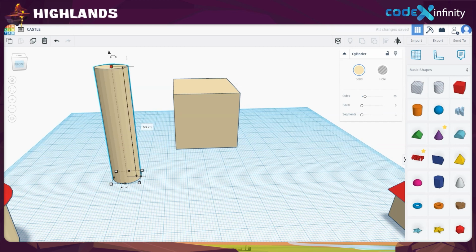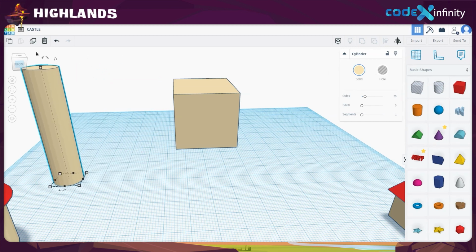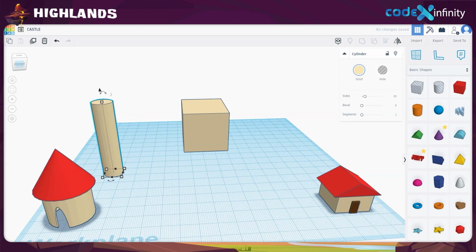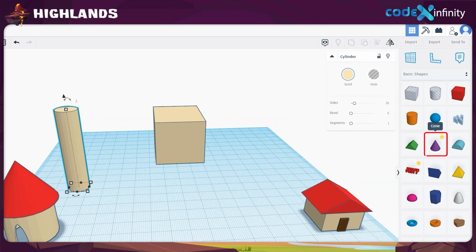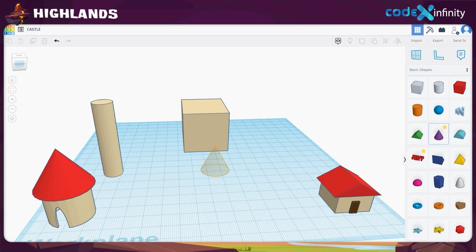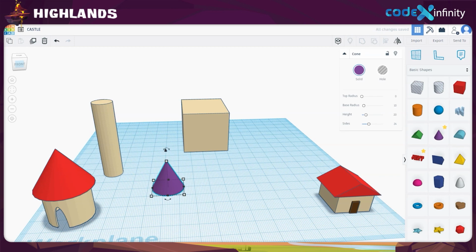Now we can just place the cylinder to the left side of the work plane using the arrow keys. Also, zoom out the work plane by using the scroll button of the mouse. The pillar is not still complete, right? But yes, we have to add a conical top above the cylinder to make it look like a pillar. So, move the cursor to the Basic Shapes tab and select the cone shape. Then drag and place it on the work plane.